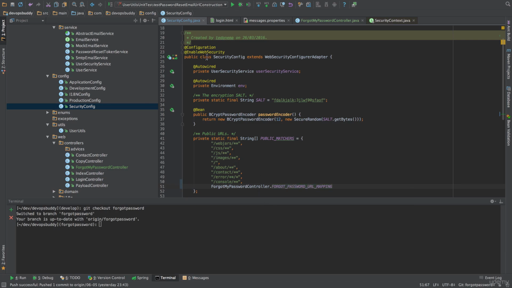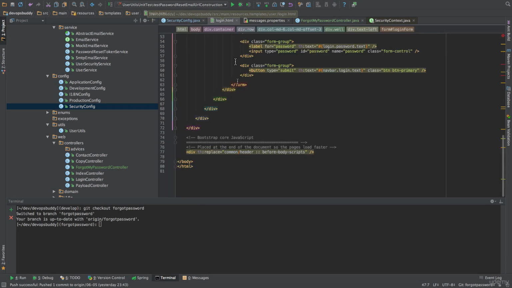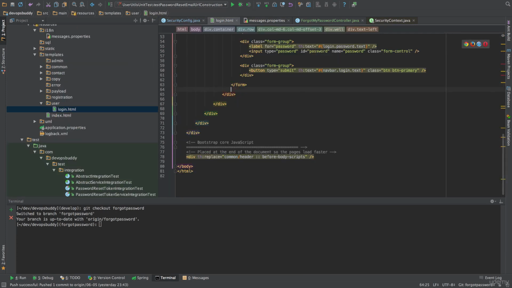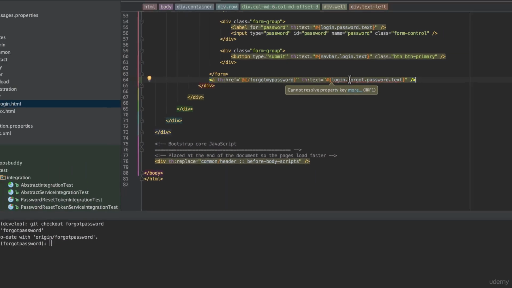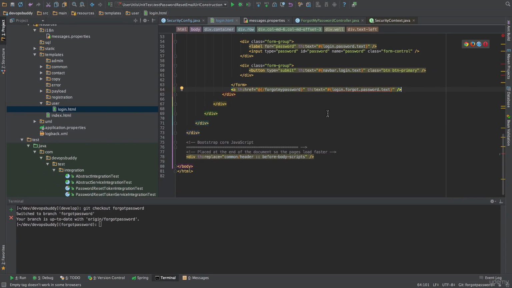Now we will add the Forgot My Password link to the login page. After the form element, we will add a simple anchor element with a th:href attribute pointing to /forgotmypassword, and a th:text attribute that we will set to the i18n property login forgot password text. Then we will set this property to the value Forgot Your Password.